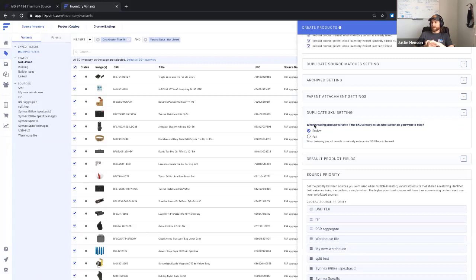And then duplicate SKU setting. A lot of platforms won't let you have the same SKU for items multiple times on your channel, because that should be a unique field. So this question is just asking, when creating product variants, if the SKU already exists, what do we want to do? If there already is an existing SKU for a different item in your product catalog, this just triggers a review for you.